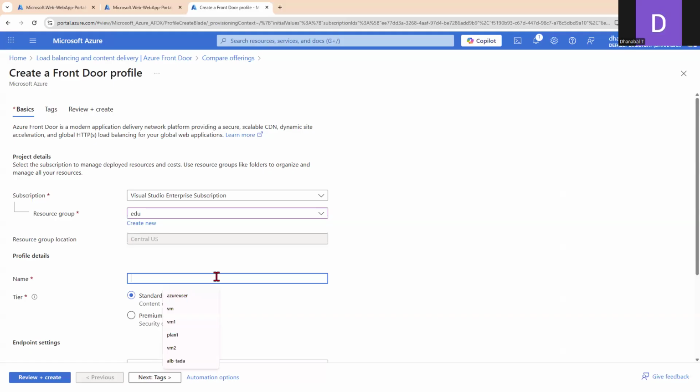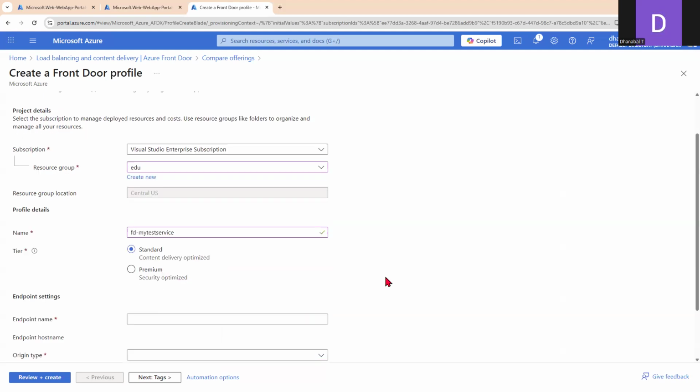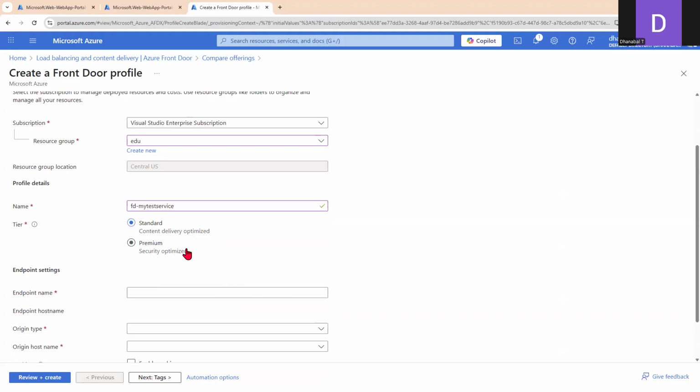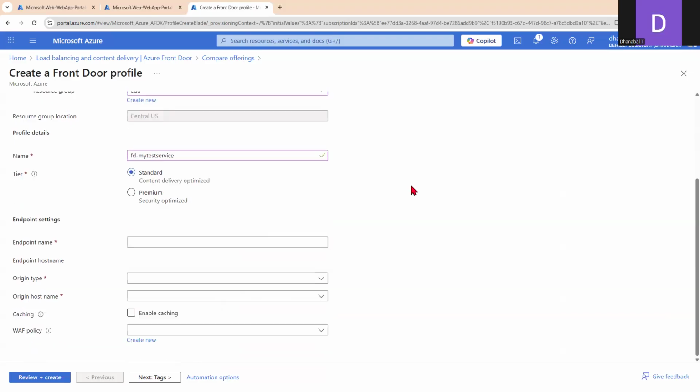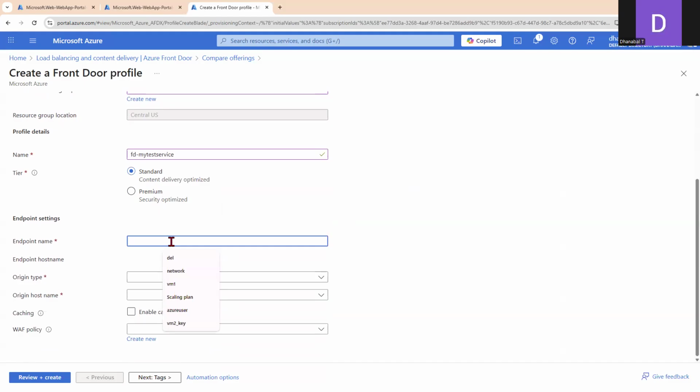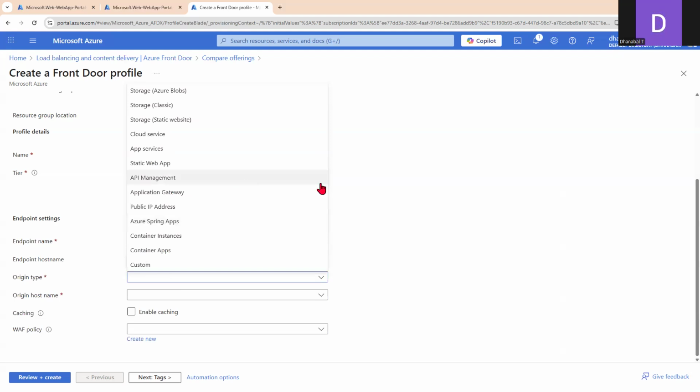Let's give it a name. Front door for my test service. For the tier, there are two different tiers we have. If you want to go for advanced, then we go for premium. But for this demo, I'll keep it standard. Endpoint name. Let me give an endpoint name here: front door, my service, my test service. Okay, fine. And then the origin type.